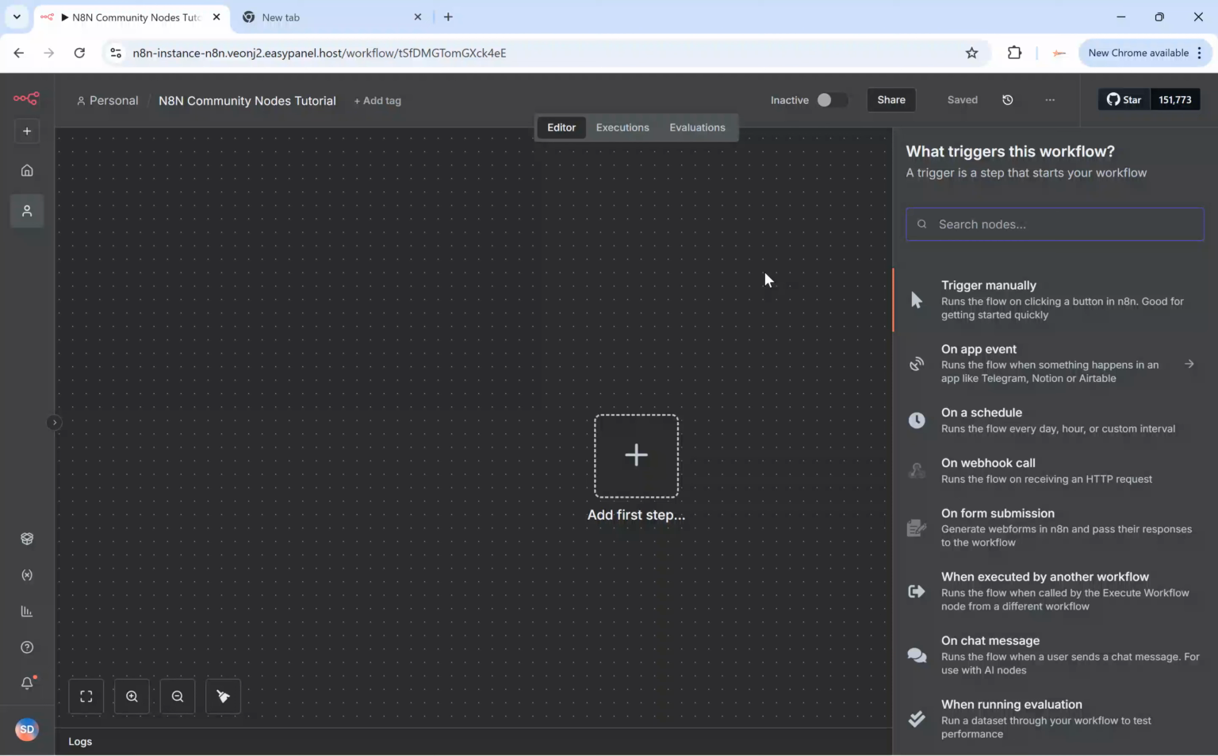So these nodes are all built-in nodes. But let's say if you want to do some sort of operation with a node that is not supported yet, you can basically get it installed through what is called a community node. So in this tutorial, I'll quickly explain how to do that. Just watch this tutorial to the end, and then you'll be able to get everything out of it. We'll be doing it on both ends, which is self-hosted as well as the cloud version.